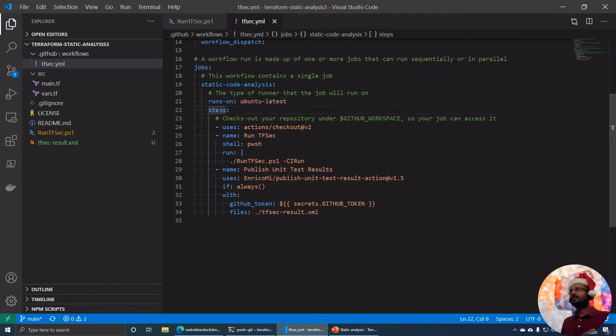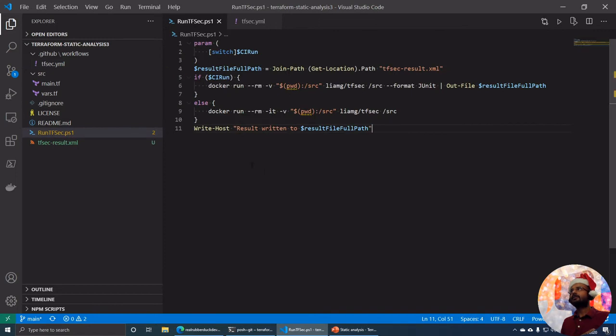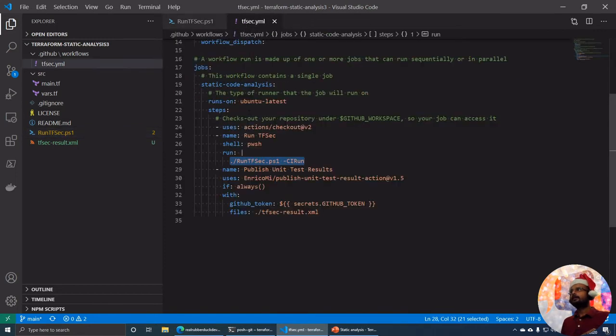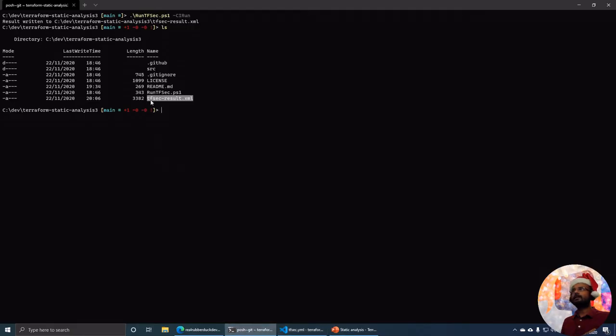And the steps that it has is, first of all, check out the code, which is this repo, then run tfsec, and that's the PowerShell file we just saw, and that's the CI run parameter that I explained a second ago. So it's essentially running just this one, and it will run the Docker image, whereby creating this file, the tfsec results file that we looked at.